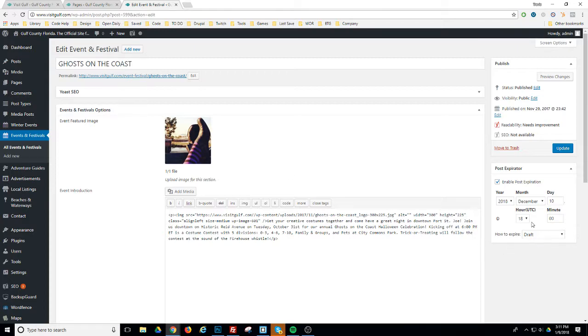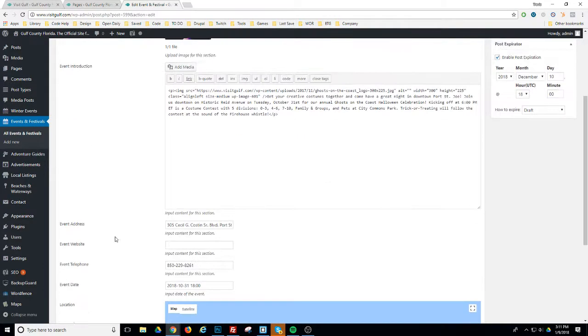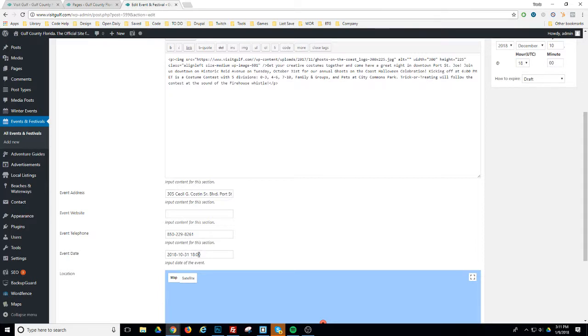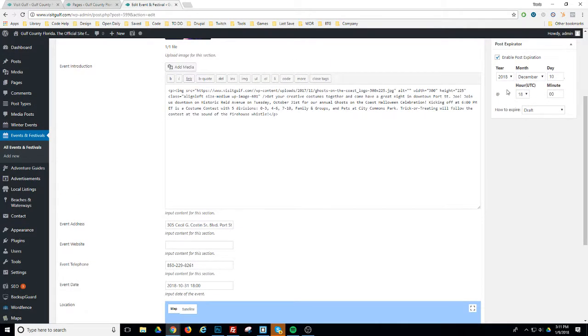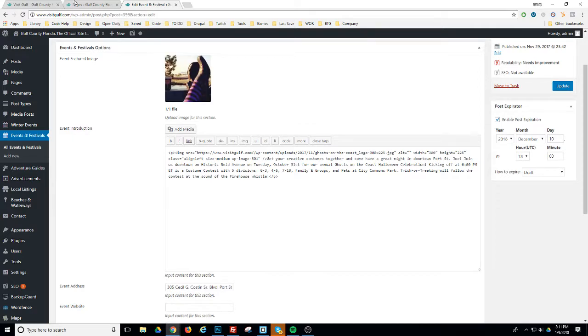So for here, for instance, this has an expiration date, so you want to make sure that you set an expiration date for basically as soon as it's happening. For instance, this one's December 10th, 2018 at 6, which is when the event is. So at that time it will expire.